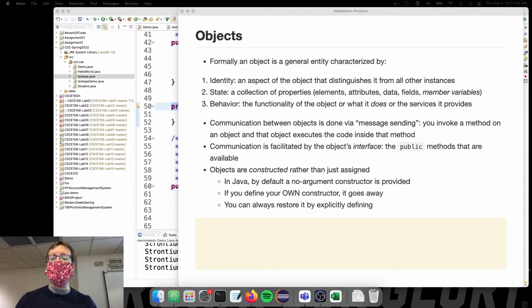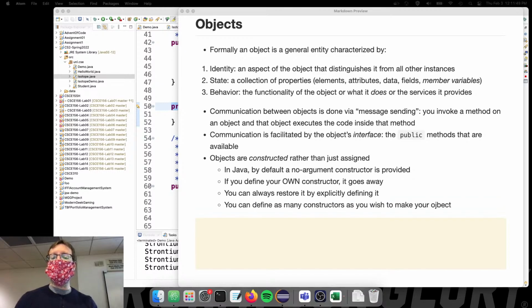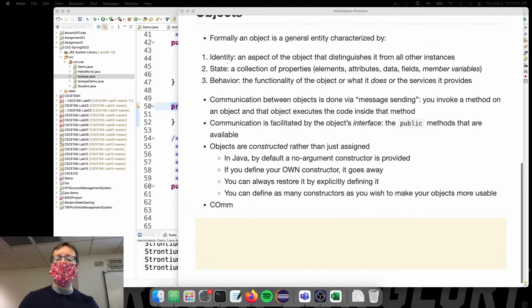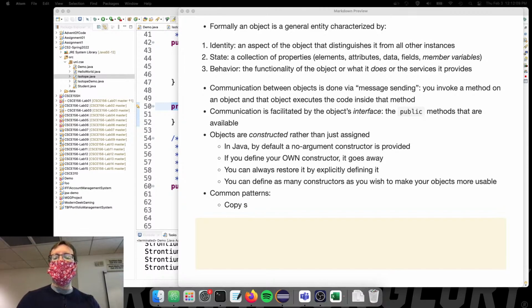Right? And you can define as many constructors as you wish to make your objects more usable. Right? You have another way that you want to create something. Go ahead and build that for yourself. Design it for yourself and implement it. Right? Common patterns. You can have copy constructors that take another instance of the object and make a deep copy. Right? Partial copy constructors.